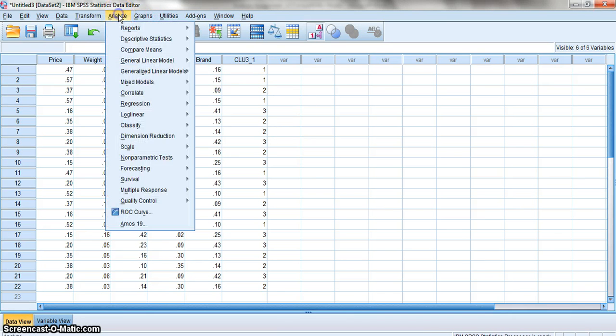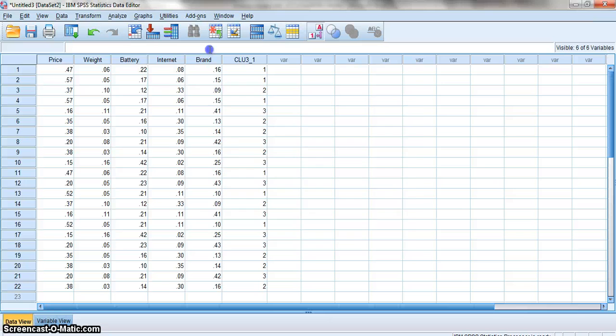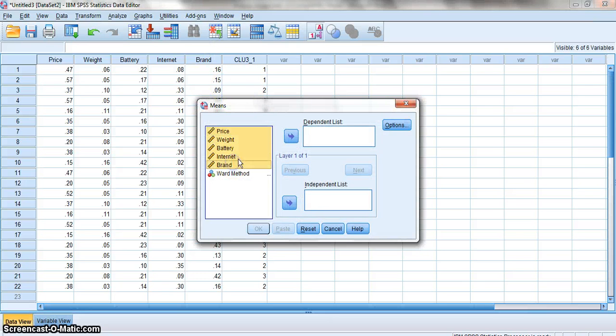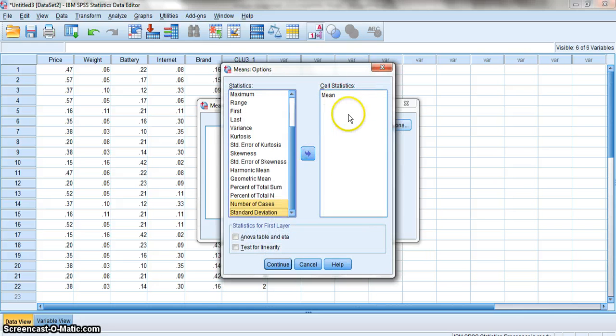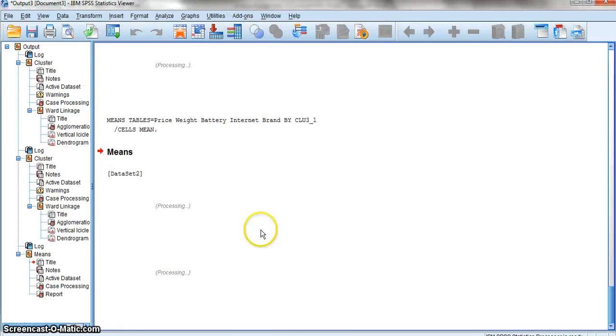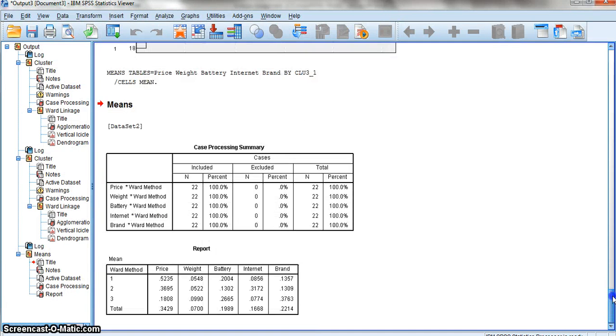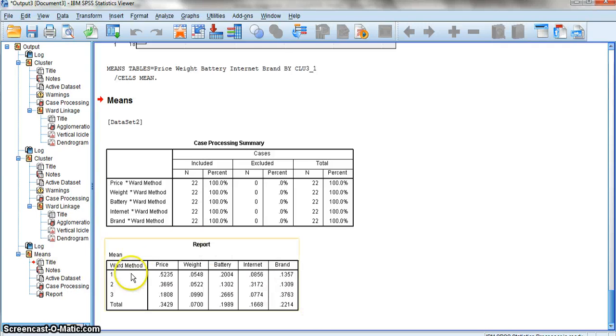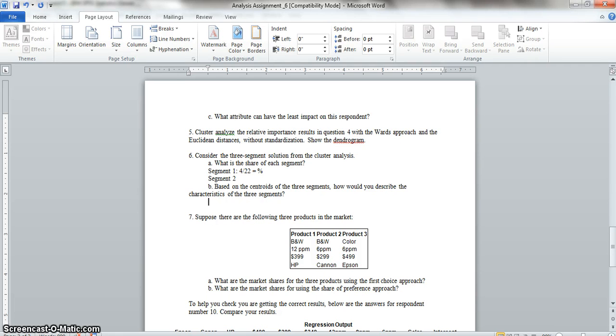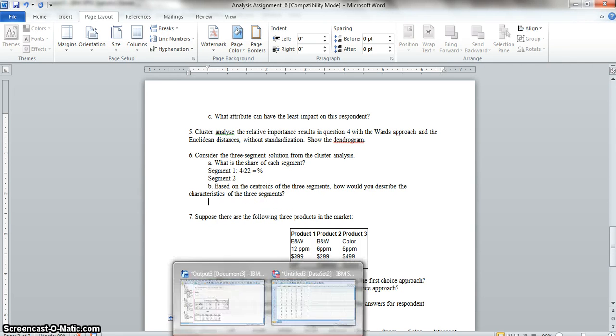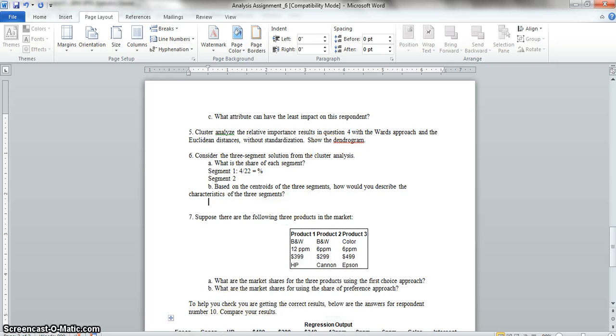Now you go to analyze, compare means. You throw all your attributes in the dependent list and your newly created variable in your independent list. I like to go to options and just get rid of these 2 things. Just keep the mean. Then you run that, and copy and paste this report into your assignment right in here. Then you write a sentence on each segment, and remember it tells you to do three of them.